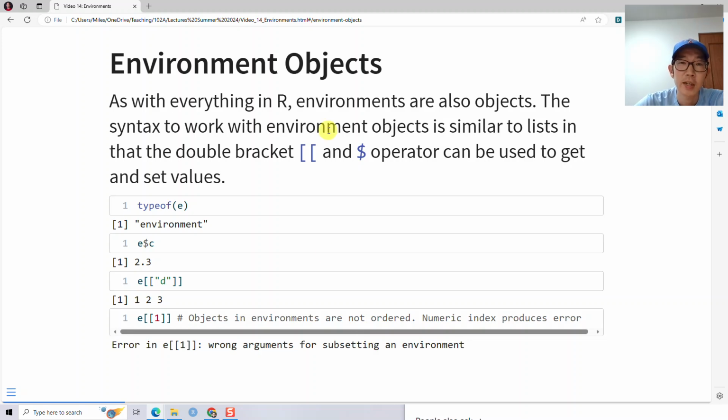Okay. So as with everything in R, environments themselves are also objects. The syntax to work with the environment is similar to a list in that you can use double square bracket, or the $ to get the values. So you can ask typeof E, and it will say it's an environment. You get the values by using E$C, $ notation, or E double square bracket, and then you put the name in quotes, "D", inside the double square bracket, and that works.